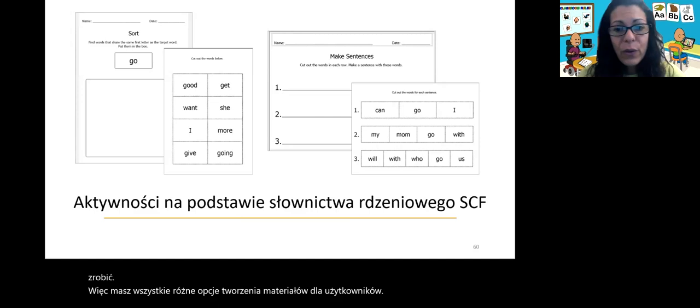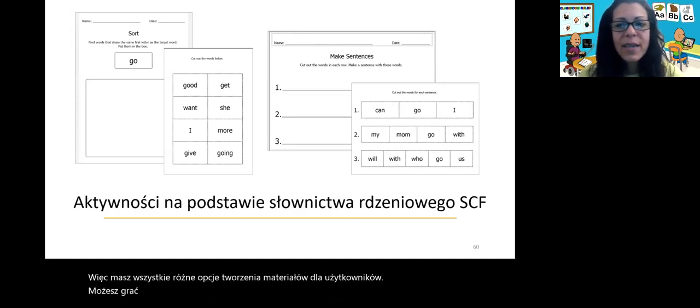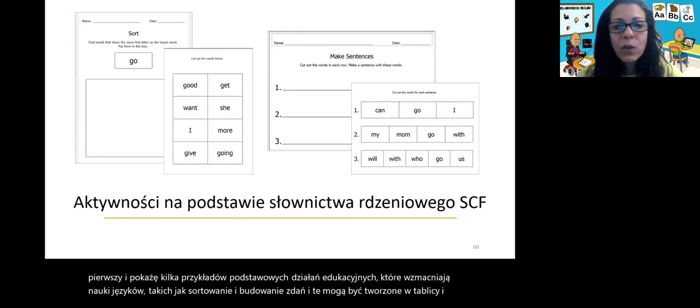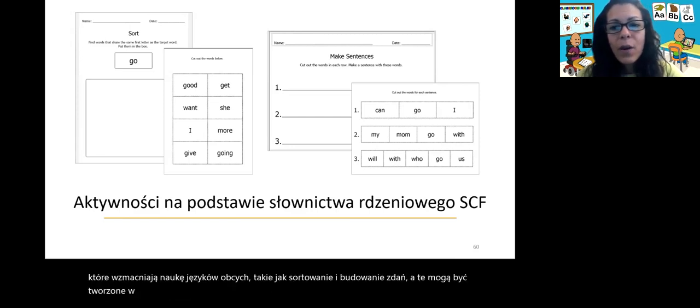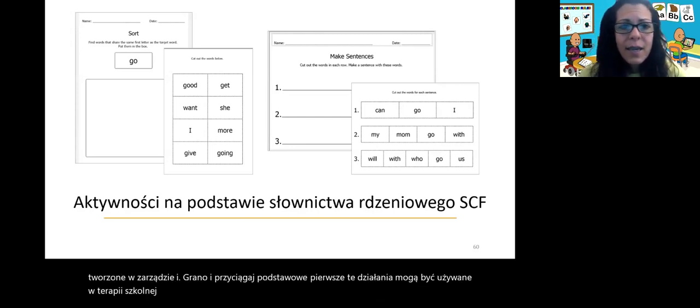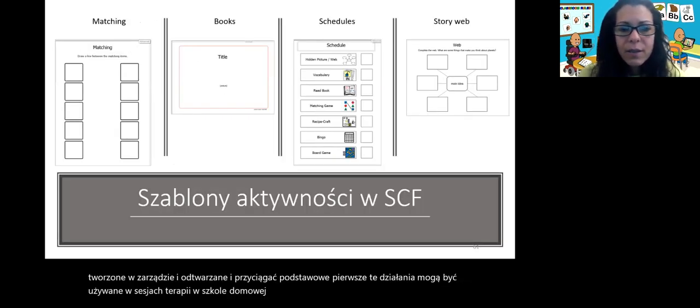You can play Core First specific activities in Snap Core First, and I'll show you some examples of core learning activities that reinforce language learning, like sorting and building sentences. These can be created in Boardmaker and played in Snap Core First. These activities can be used at home, school, therapy sessions, either remotely or in person. So let's take a closer look at some examples.